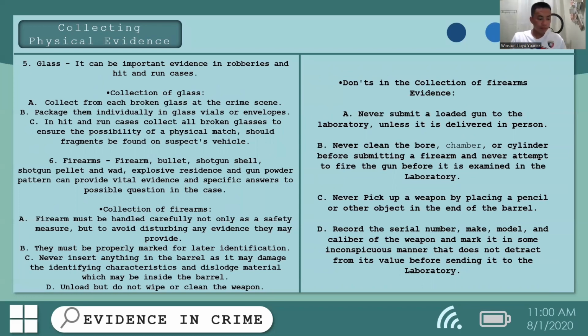Collection of glass. A. Collect from each broken glass at the crime scene. B. Package items individually in glass vials or envelopes. C. In hit and run cases, collect all broken glass to ensure the possibility of a physical match should fragments be found in the suspect vehicle. And number 6 of collecting physical evidence, firearm.